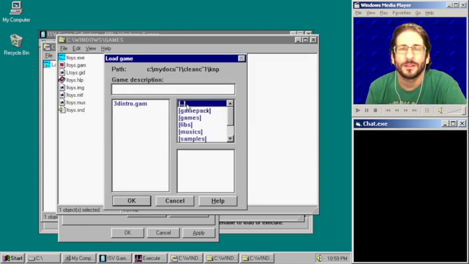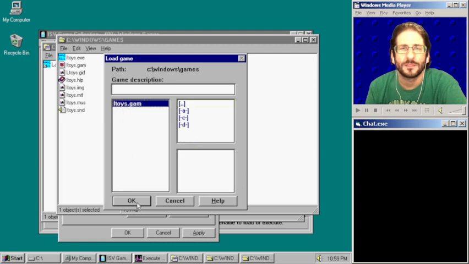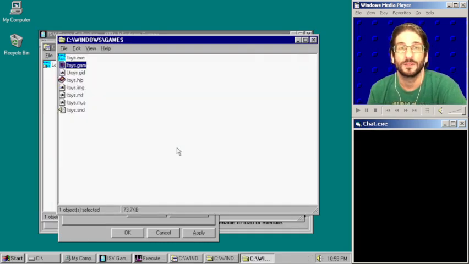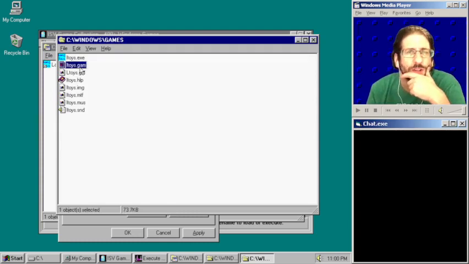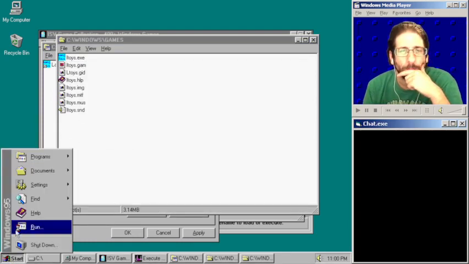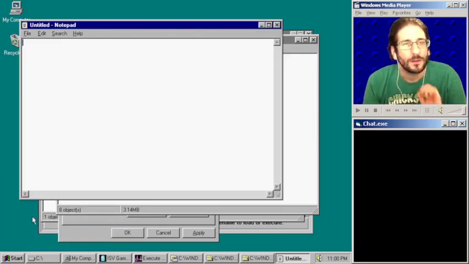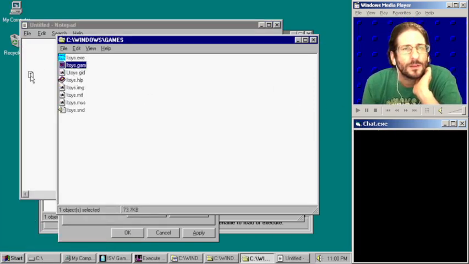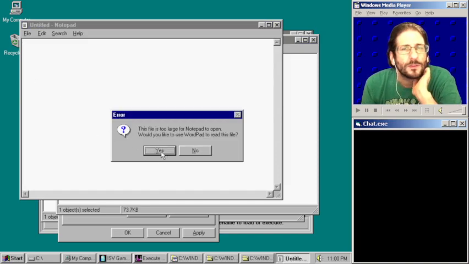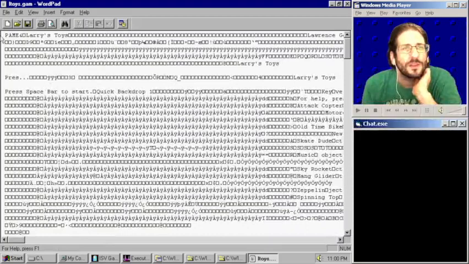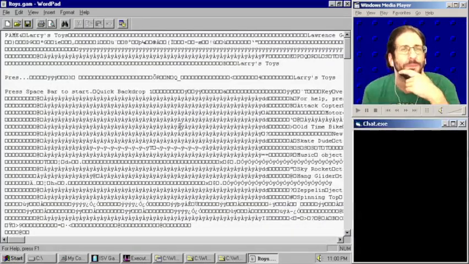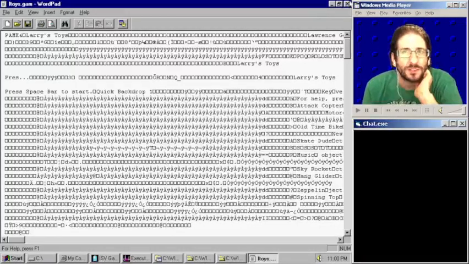Let's see. Windows games. L toys. This is not a game file. Huh, that's interesting. Notepad: too large to open in Notepad. Open in WordPad. PAME. So it's protected. I didn't remember Click and Play having the option of protecting your files.